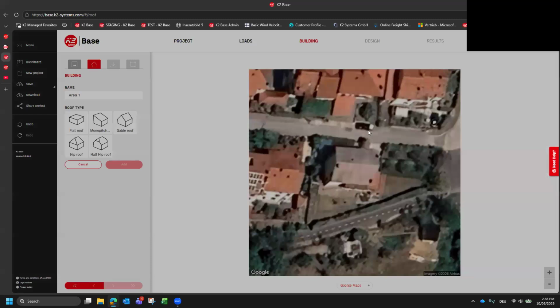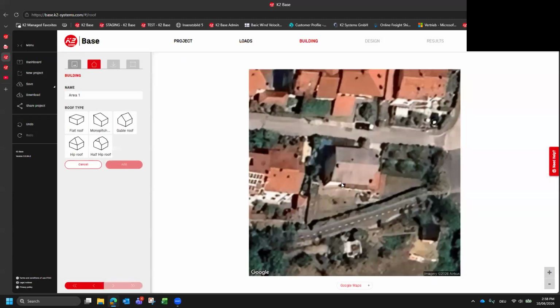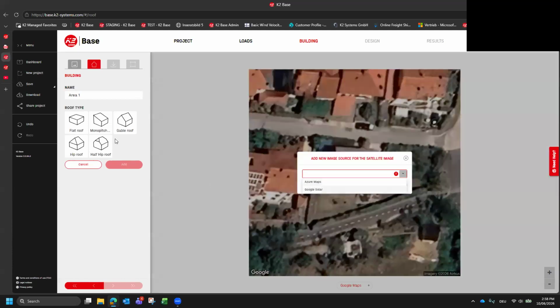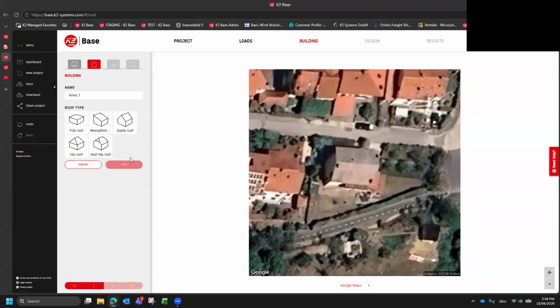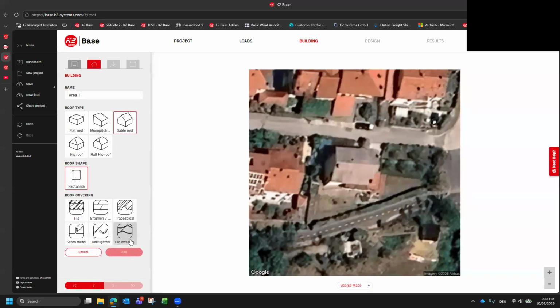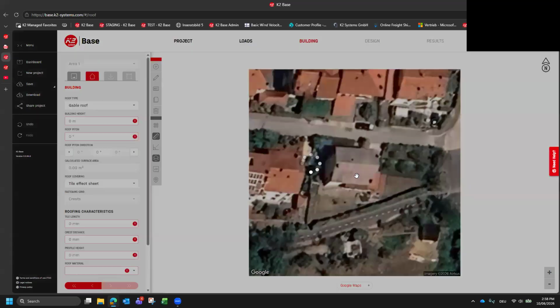You then move forward and you can have the option of drawing on Google Maps, or maybe a few, or maybe some other satellite imagery if you have that there. And what I want to do today is draw a gable roof because that's what I have. And we're going to use the tile effect sheet. So I'm really just trying to create a building which exists here, more or less. I can then just draw from the bottom of the roof, always going up. And it doesn't matter if it's not matching exactly with the imagery.